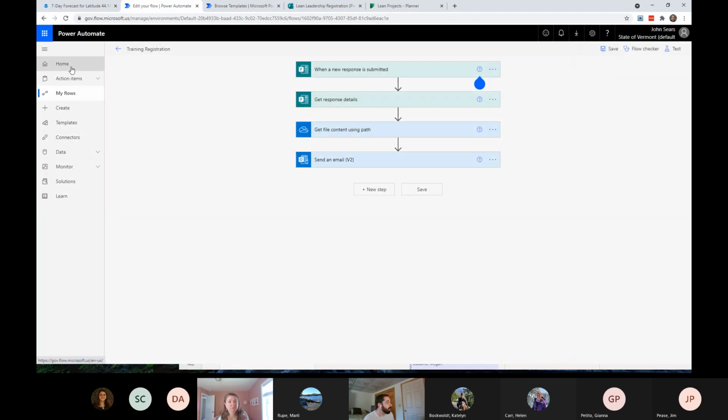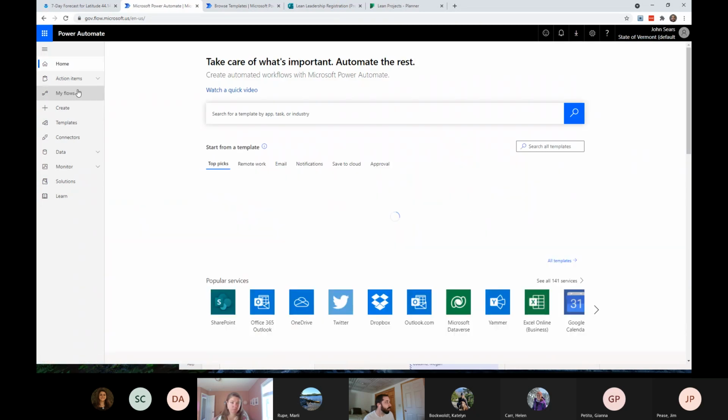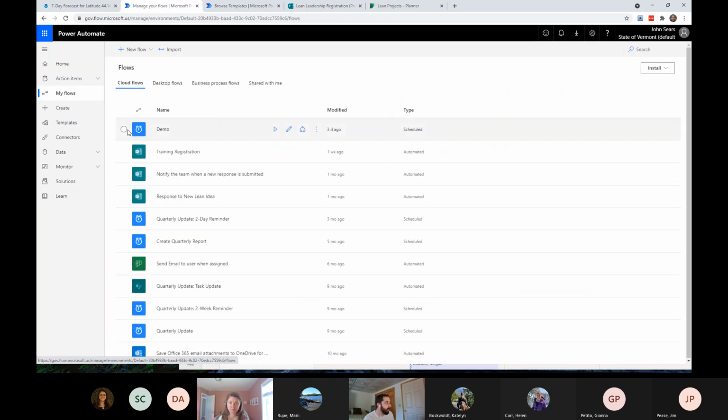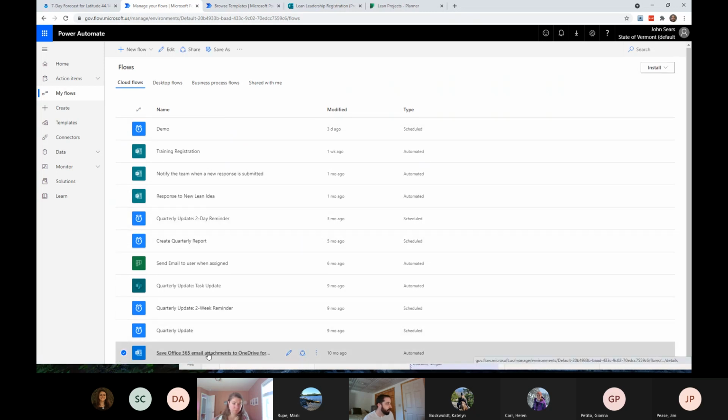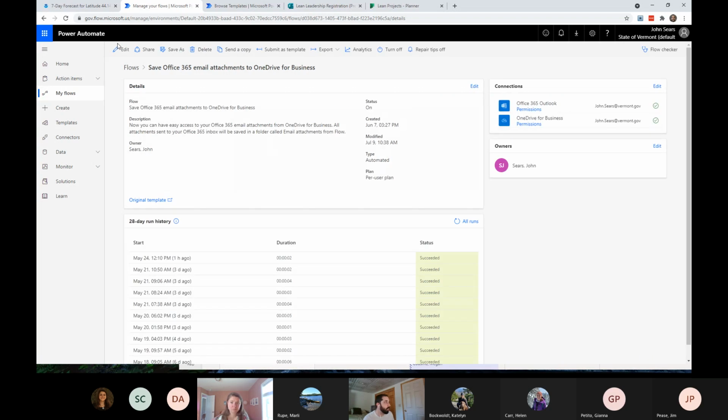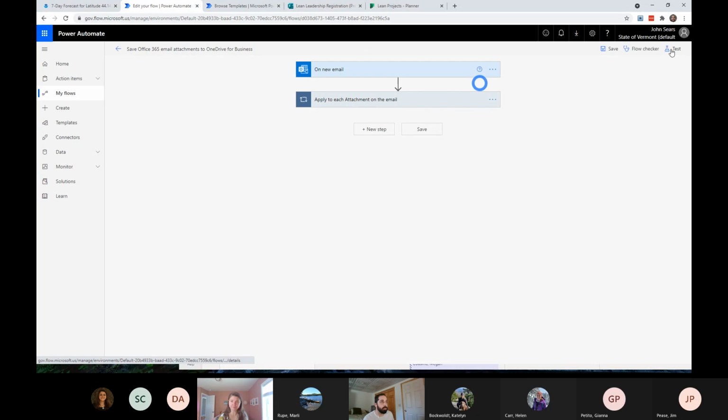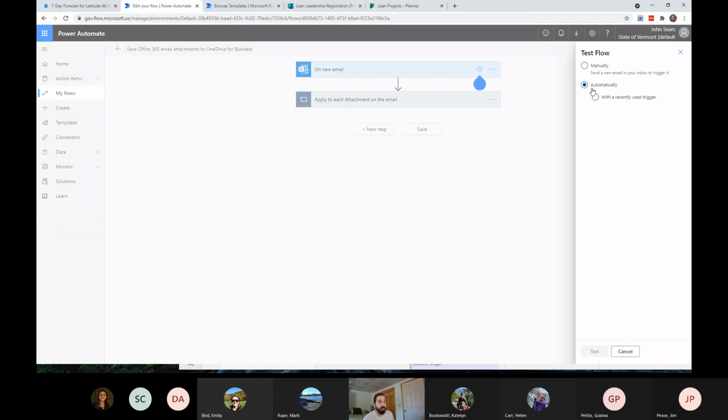Let me see if I can run one real quick so that you can see how that looks. So let's go ahead and do Save Office 365 email. I want to test this flow. I can hit test. I can run automatically with a recently used trigger. I can say, okay, one hour ago you downloaded this attachment. I want to do it again, just to make sure it works.